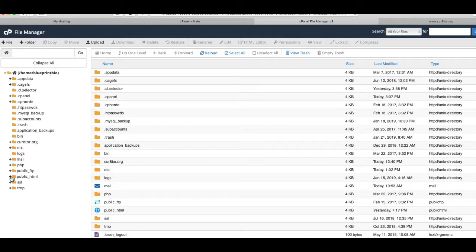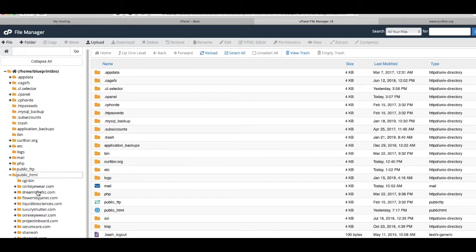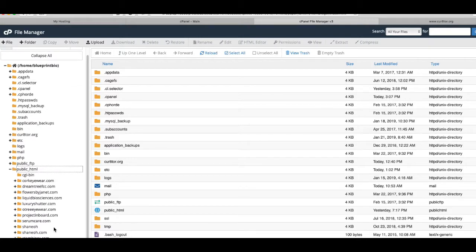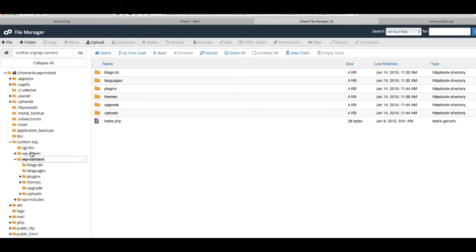So we'll go to the public HTML, and I'm going to look for the website I'm going to be transferring. Where is it at? All right, give me one second here. All right, I put it here instead of in the public HTML. Once you click on the folder, the one I want the most is this wp-content folder. This is the folder that contains the themes, the plugins, the uploads. So this is the main one.